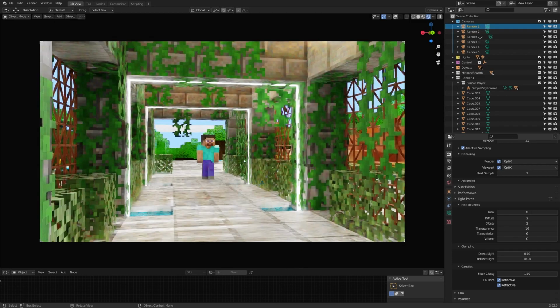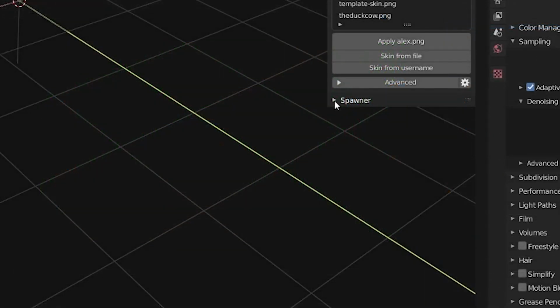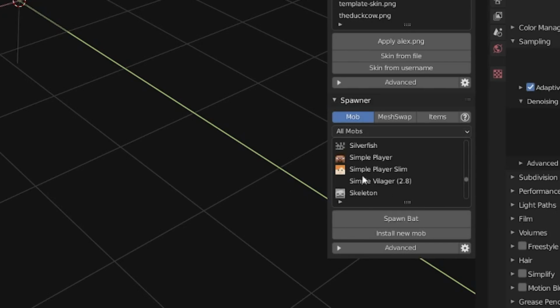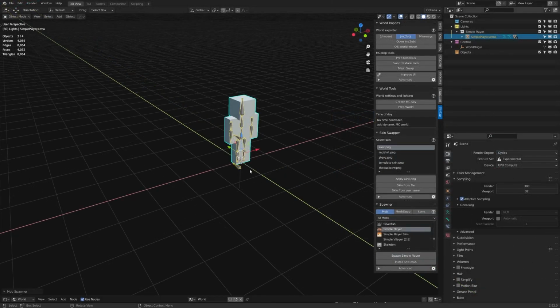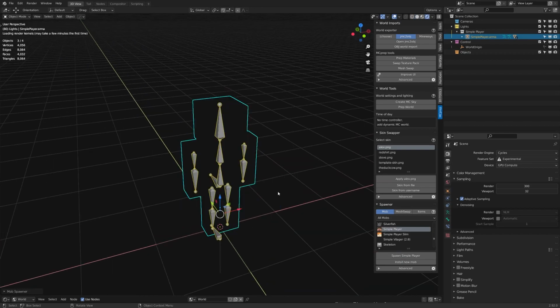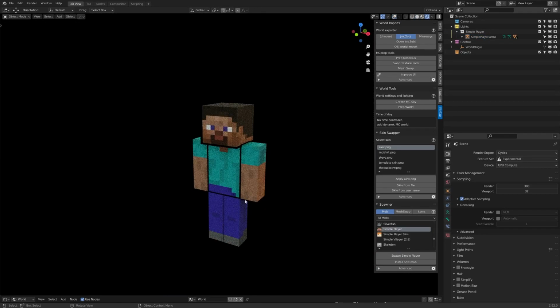Again, with the MC Prep add-on, this was surprisingly simple to do. They have a panel in the add-on interface called Spawner, and in here you can load in a character model. By importing the simple player option, the Steve character will be brought into the scene, and it's already been textured and rigged, making it ready for posing and animation.